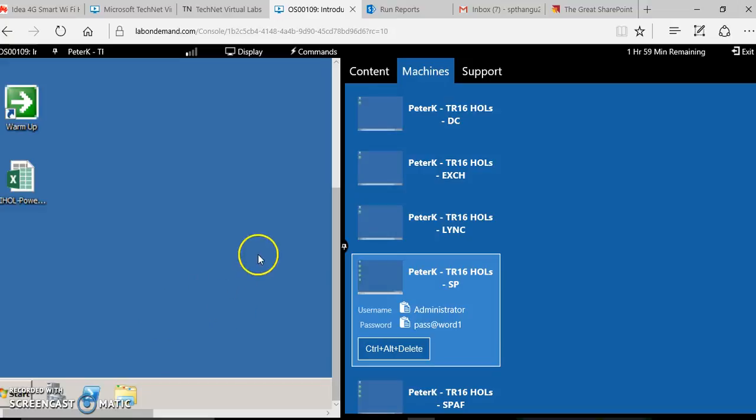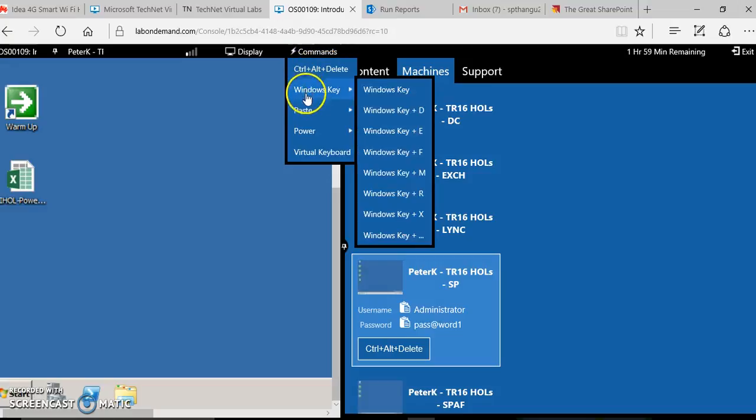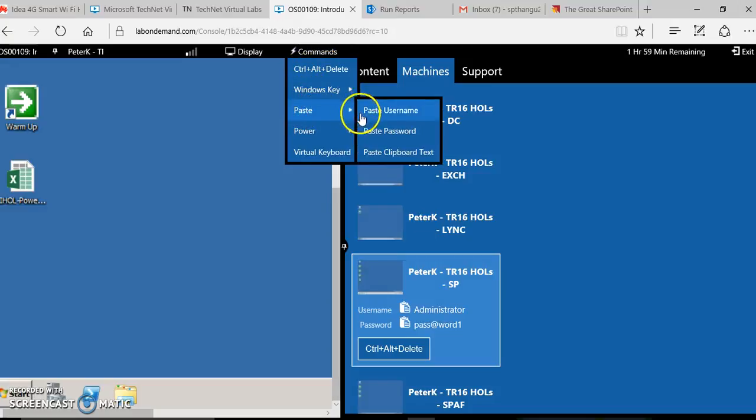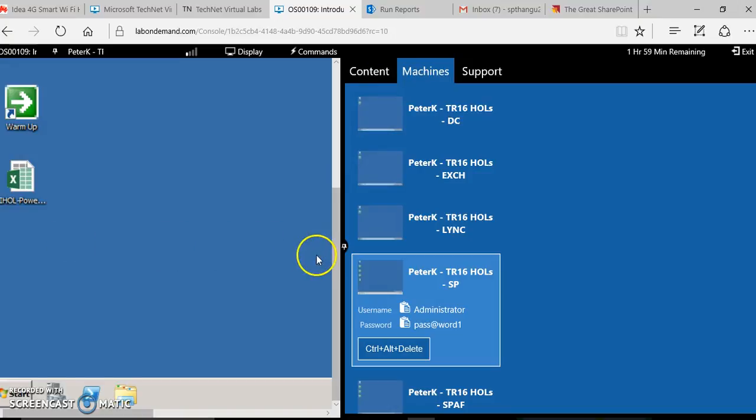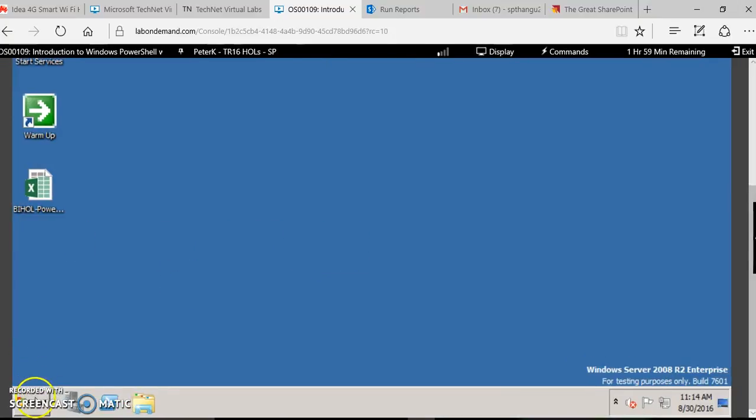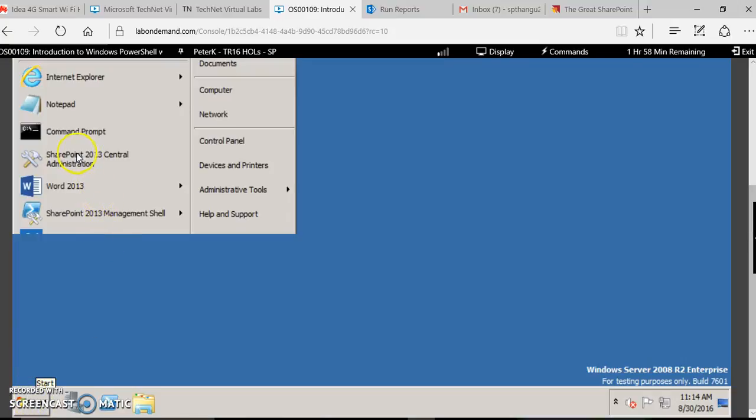And the good thing here is, you don't need to remember your username and password. If you forget also, you just have to select the paste username and paste password. This is more than enough. If you want to copy the clipboard text, use this paste clipboard text. And there are other options like the shortcuts. And let's just go ahead and launch the central administration. Just click start. So this has started and select SharePoint 2013 Central Administration.